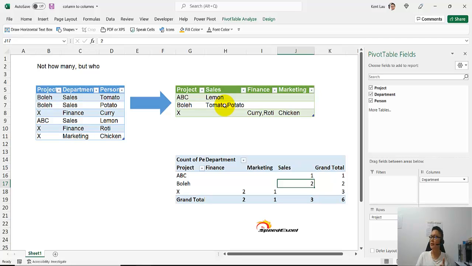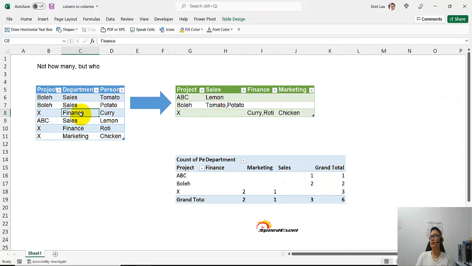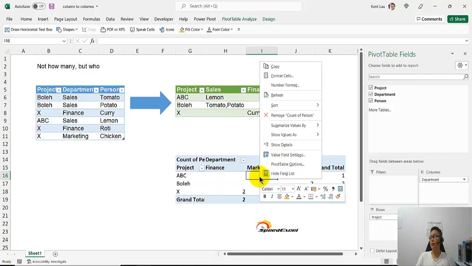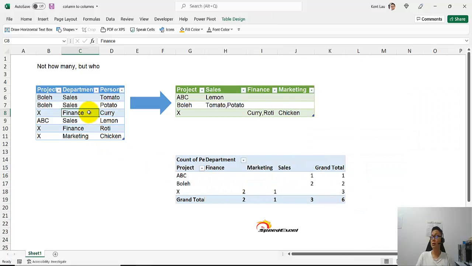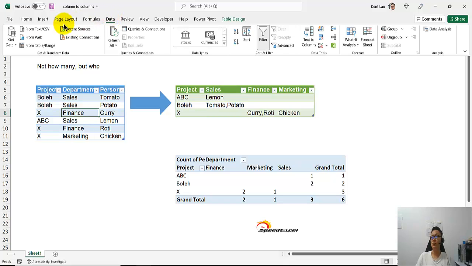So how do you do it? This is where you want to use Power Query. But the concepts are mostly the same. It's just that when you do the aggregate, you right click and there's no option for you to not do the sum or count or something else, right? You don't have that. That's why you need to learn Power Query. And let's see how you do it.